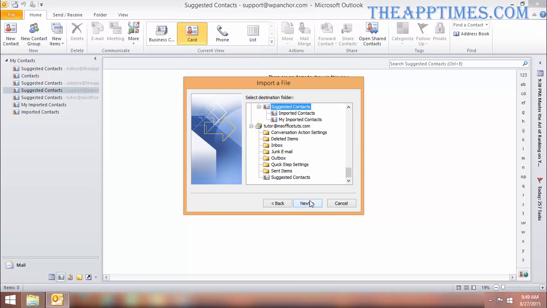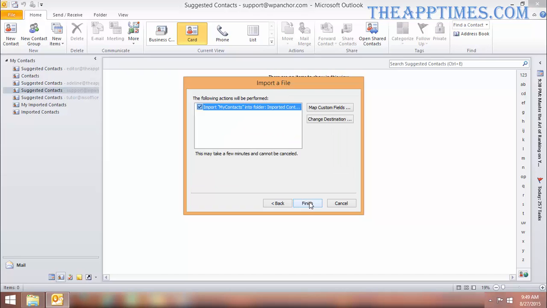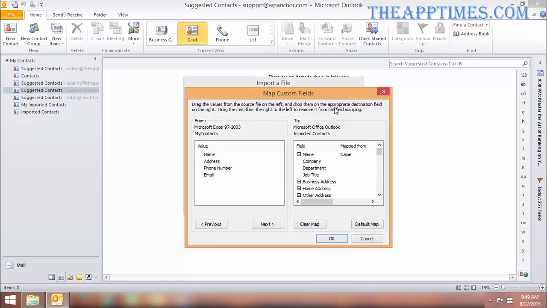In the Select Destination Folder list box, select the Contacts folder in which you want to import the contacts and click Next. In the next screen, click Map Custom Fields to match the name of the Excel columns with that in Outlook. To do this, drag the file name from the left of the screen to the appropriate column on the right. This will ensure that the contact information is placed in the appropriate fields in Outlook.